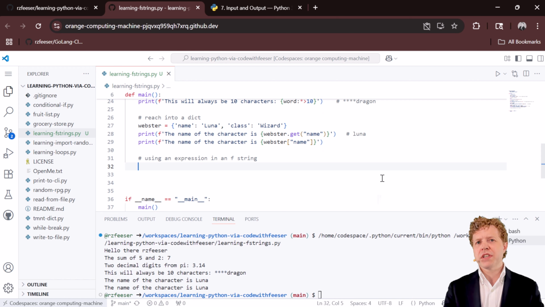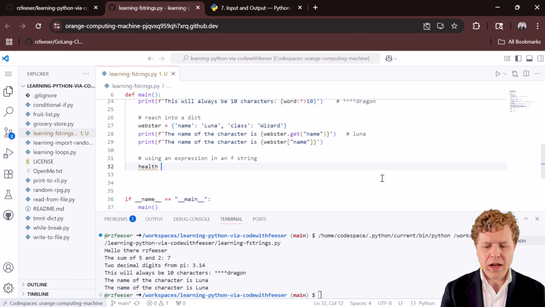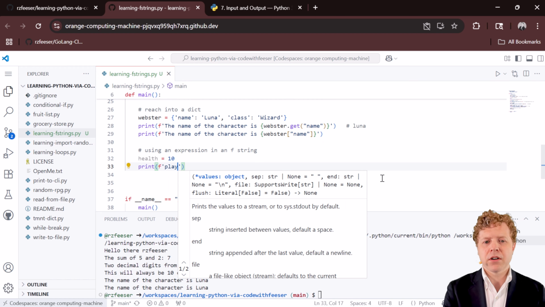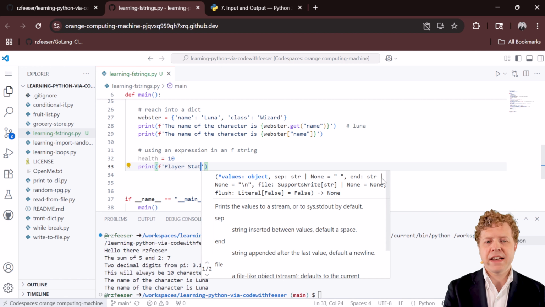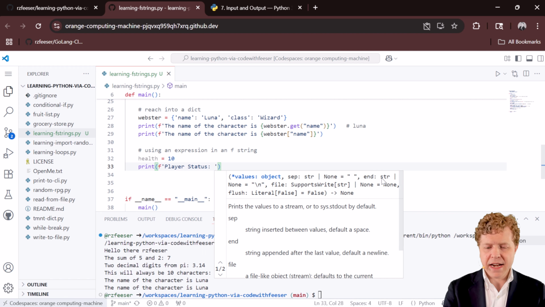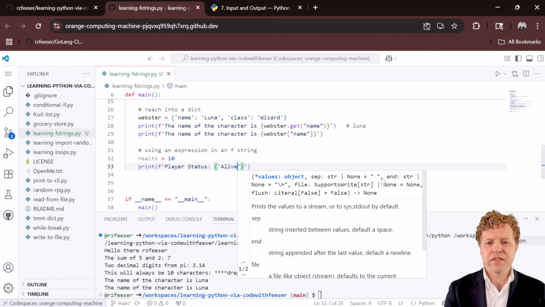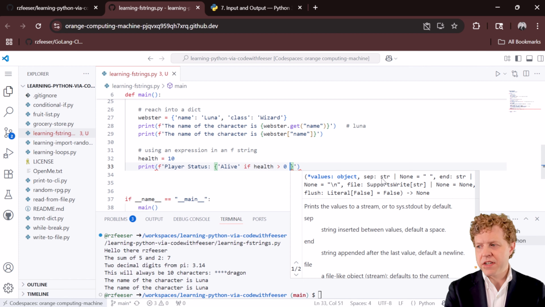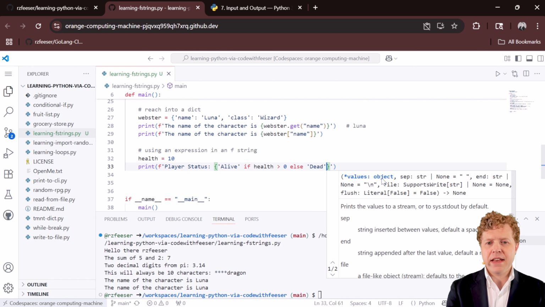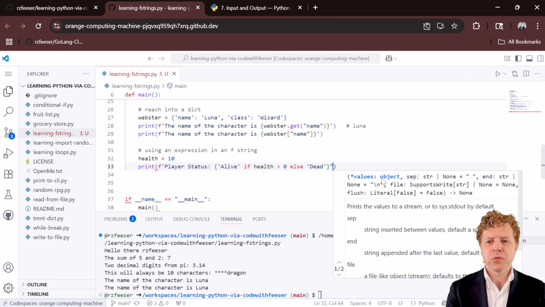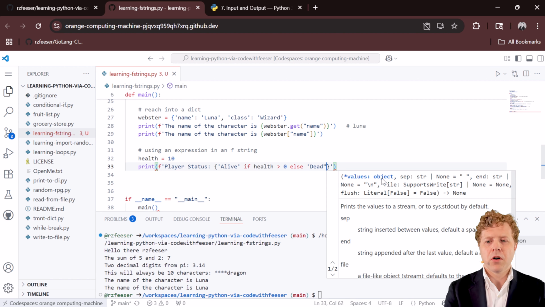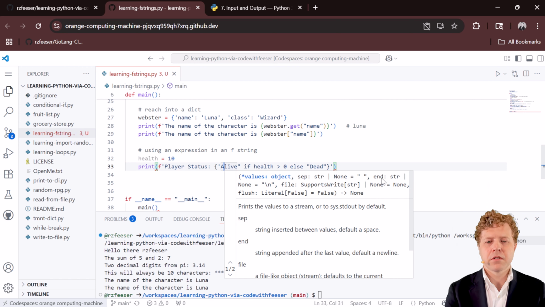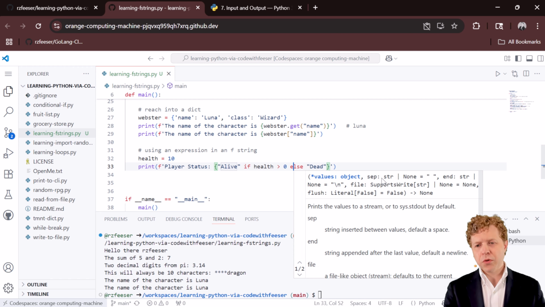I doubt you'll see this very often. Health is equal to 10. Print, we'll say player status. The player status will say alive if health is greater than 0, else dead. And again, we'll switch up our quotes so that they're understood. There we go. Double quotes nested inside the single.